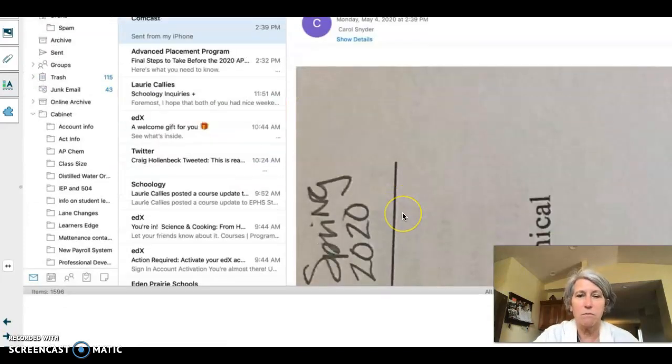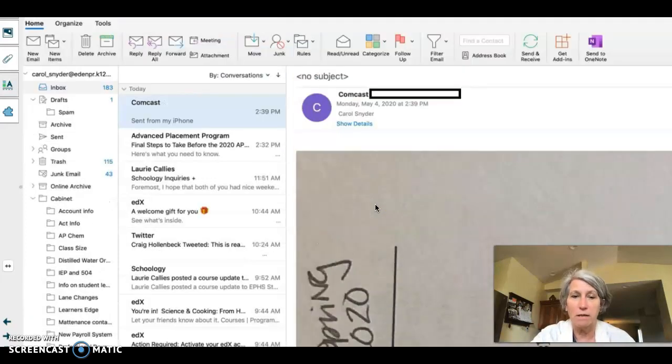My example is through my phone, and you'll notice that I have some document in here. Yours is going to be the test, but mine here says spring 2020. So this would be a worksheet, but you're going to have your test. Once you do that, you are then going to take that document and save it to your desktop.